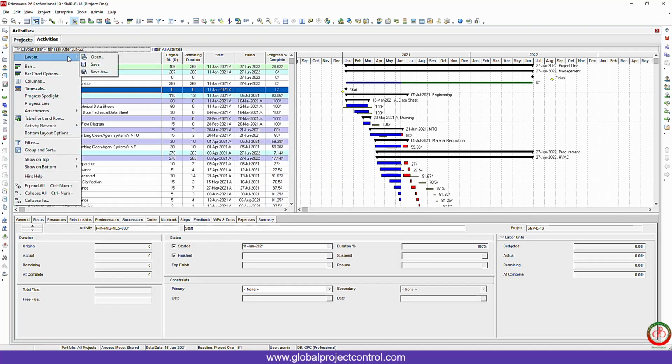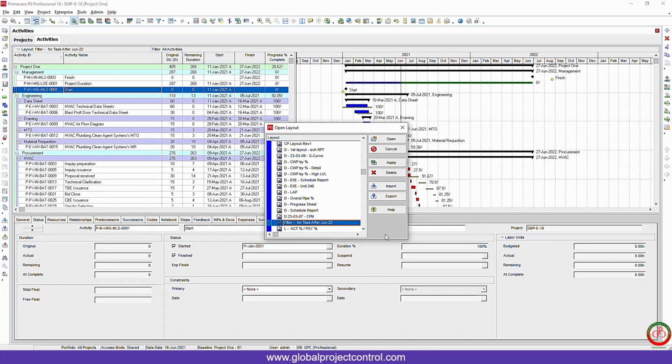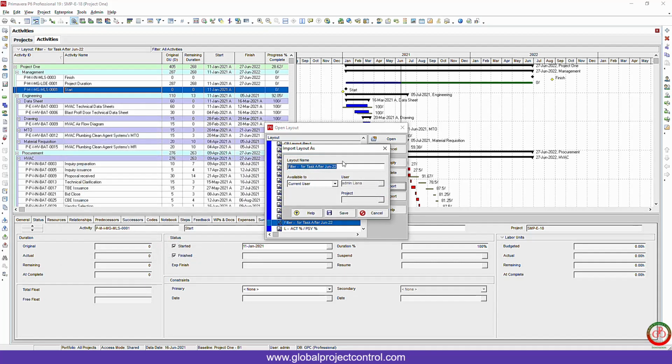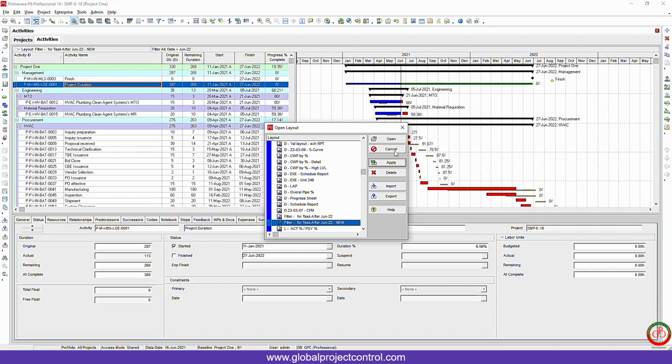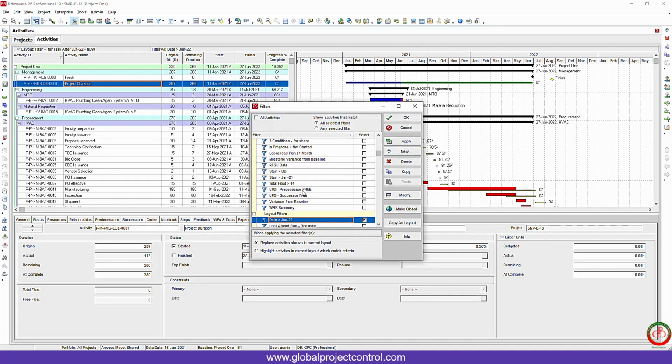Now I try to import it. New. I add a new one because the filter name should be unique, and I apply it. Now you can see that only the tasks after that time are shown. Look at it, it's applied.